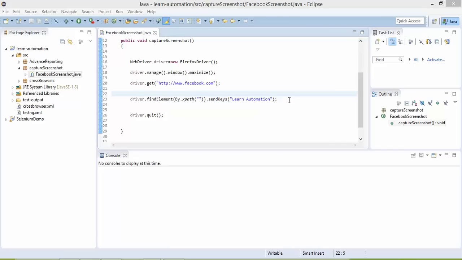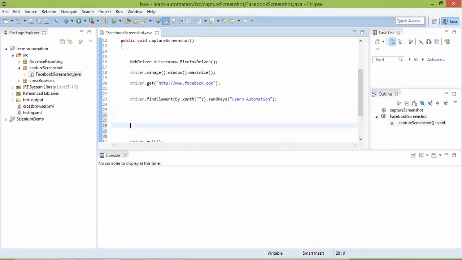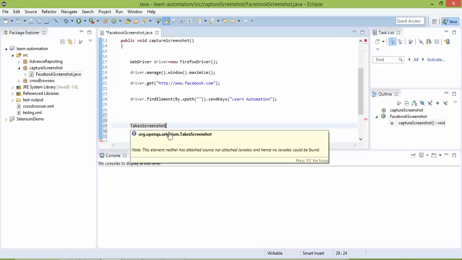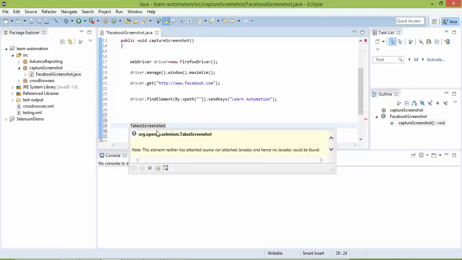Okay, and after this, you want to take the screenshot. So how can we do this? For taking a screenshot in Selenium WebDriver, we have one predefined interface known as TakesScreenshot. This is an interface in Selenium WebDriver. So we cannot create an object of an interface. If you're familiar with Java, it's very good, but if you're not familiar with Java, then you can take it as a thumb rule: we cannot create an object of an interface, and TakesScreenshot is an interface in Selenium WebDriver. You can see the I means interface.